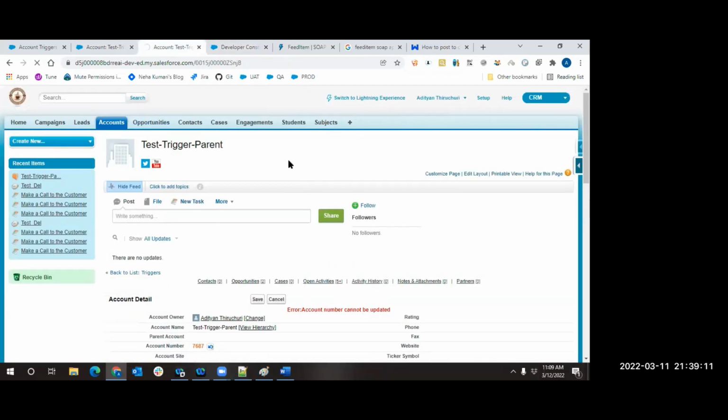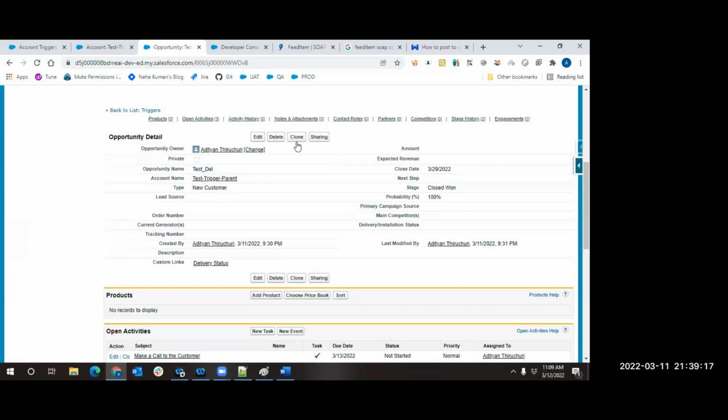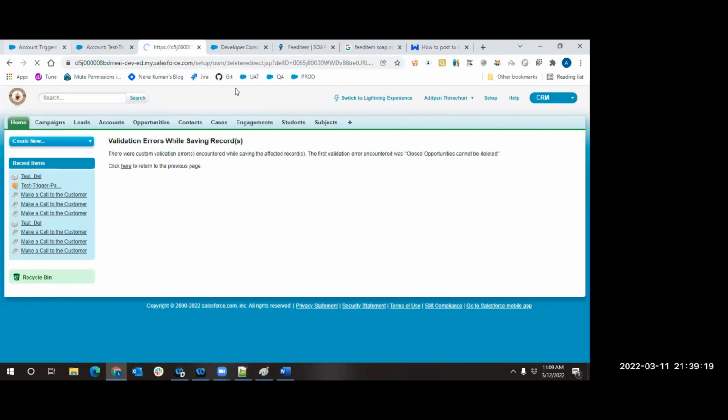So opportunities, test del. It's already a closed one. I'm trying to delete it. Now if you see, I will be getting an error, validation error while saving records. The appearance of the error will be different in Lightning Experience, but still the error will come up for sure. There was a custom validation error encountered while saving the affected records. The validation was closed opportunities cannot be deleted.